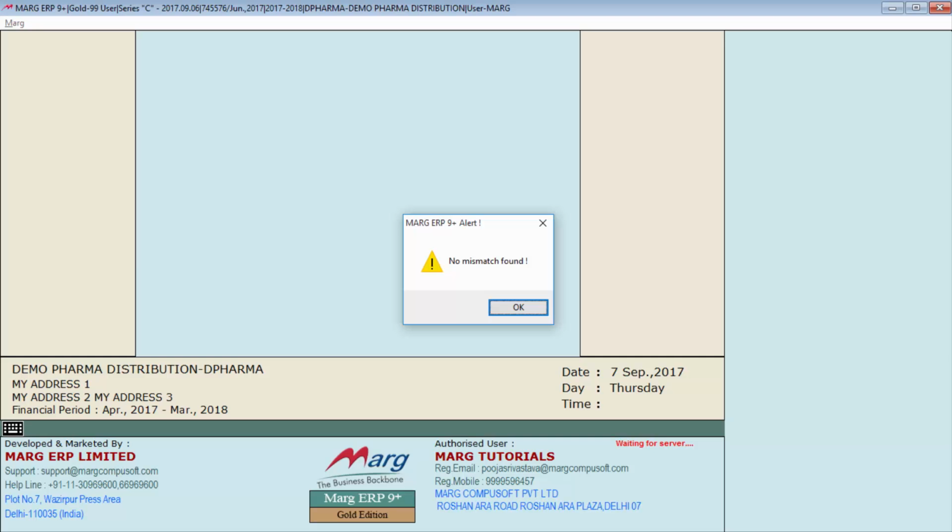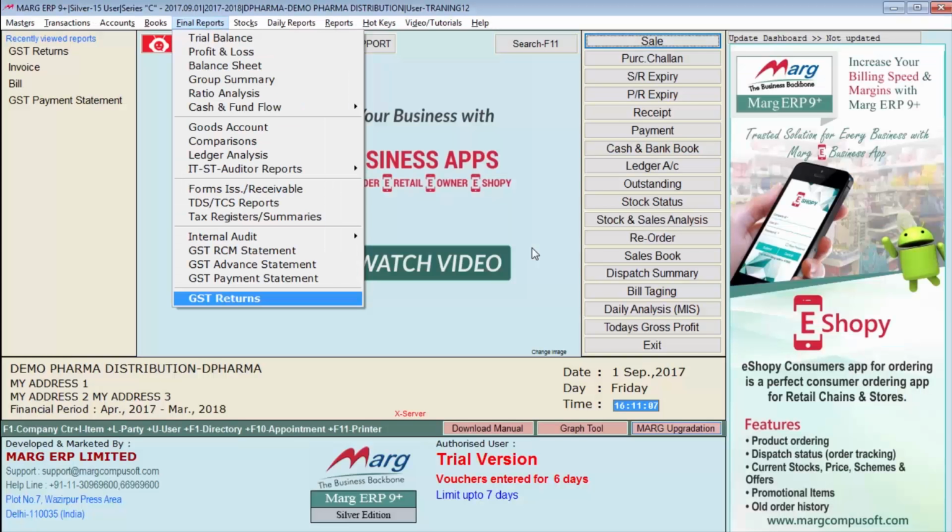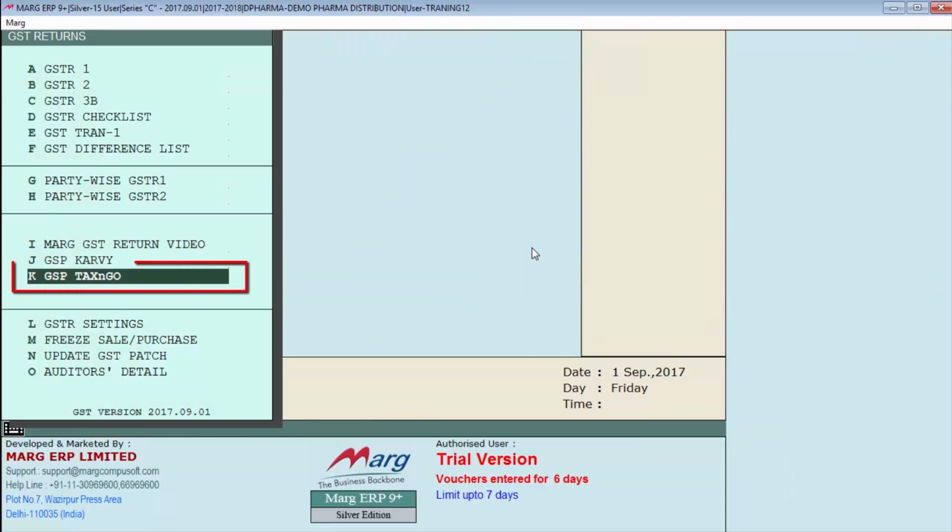So you can now file your GSTR1. Firstly, you will go to Final Reports and then enter on GST Returns. Then enter on GSP Tax and Go. Tax and Go is one of the GSPs through which your returns will be filed.